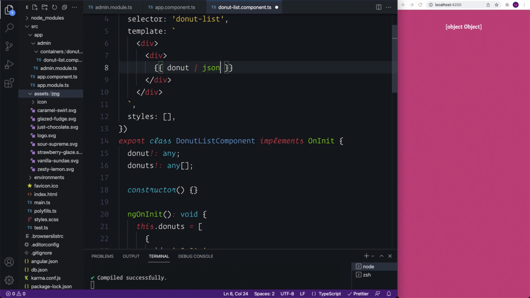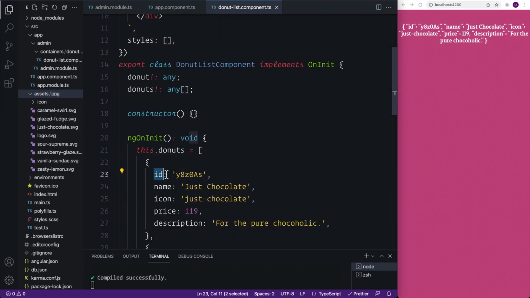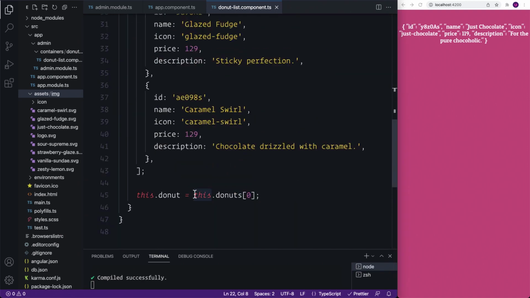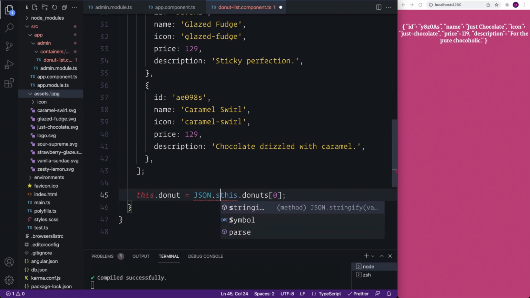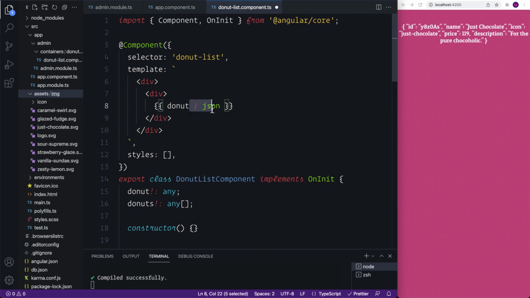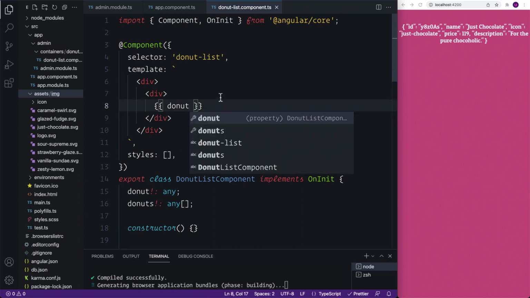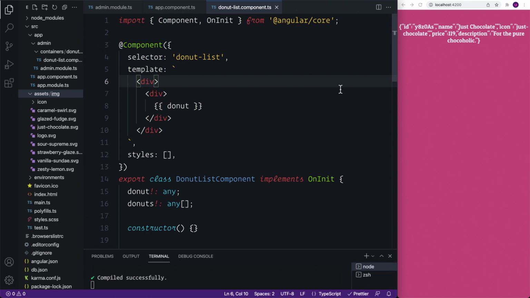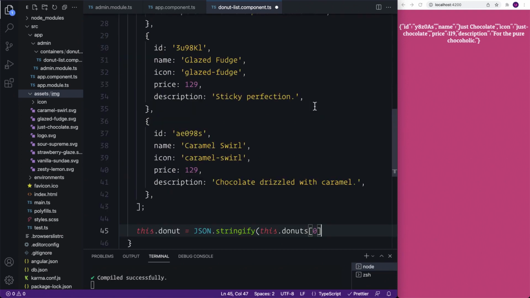If we then hit save, Angular is then behind the scenes converting our object over to a proper string via JSON.stringify, which is why we have no quotes here and single quotes, and you can see that everything is double quotes here. So we could in fact do it in our JavaScript if we wanted to. We could say JSON.stringify this.donuts, and that is basically doing the same thing as using this JSON pipe inline. If we then hit save, you can see that we have exactly the same output. So let's revert those changes and go back to where we were.